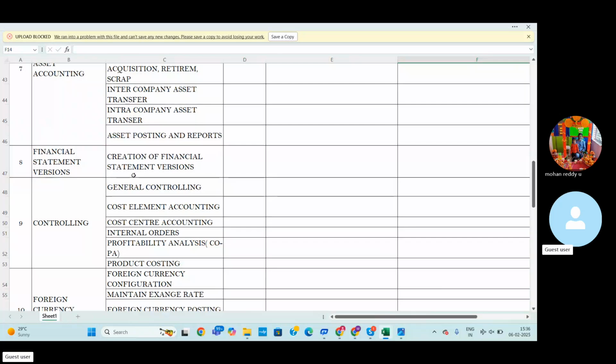But here we have an option to define the balance sheet format based on the client requirement. In the balance sheet format, we define which expenditure-related and which income-related GLs appear at the top level, and which GLs appear at the middle level and lower level. For all of these, the balance sheet and P&L statement display screens, we have an option to define here. That is called the financial statement version, and it is in controlling.